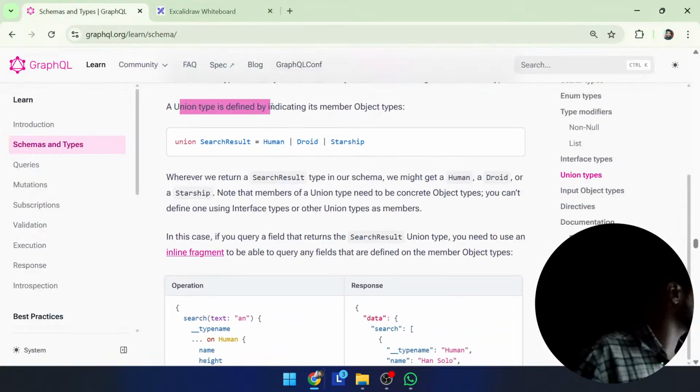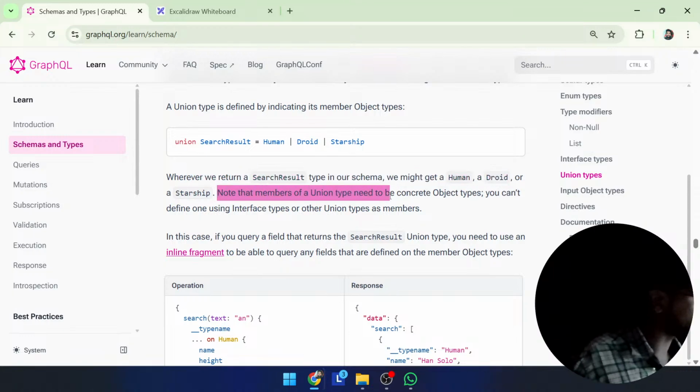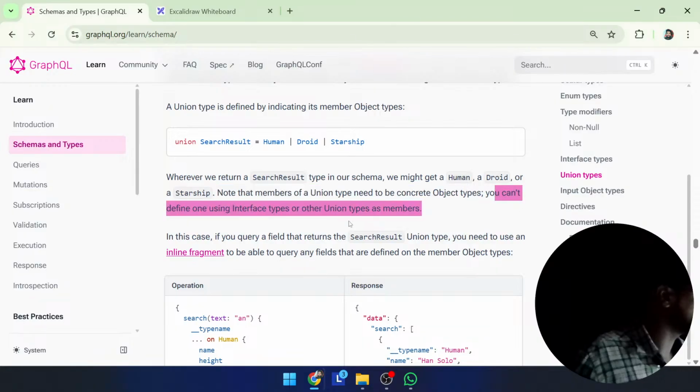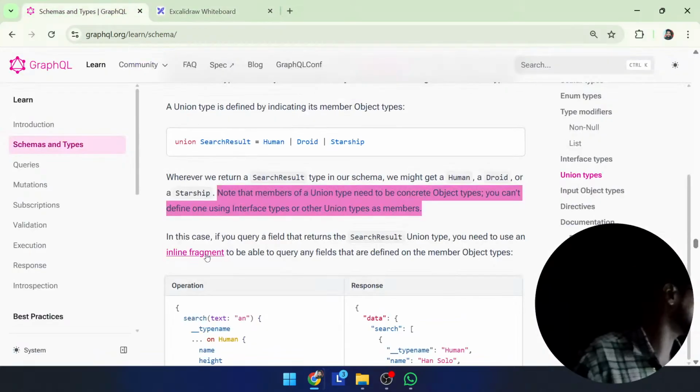A union type is defined by indicating its member object types. A search result could be a human, or this, or this. Wherever we return a search result type in our schema, we might get a human, a droid, or a starship. Note that the members of a union type need to be concrete object types. You cannot define them using an interface type. Okay, this is an important point. You cannot just do it like that, with an interface in there.